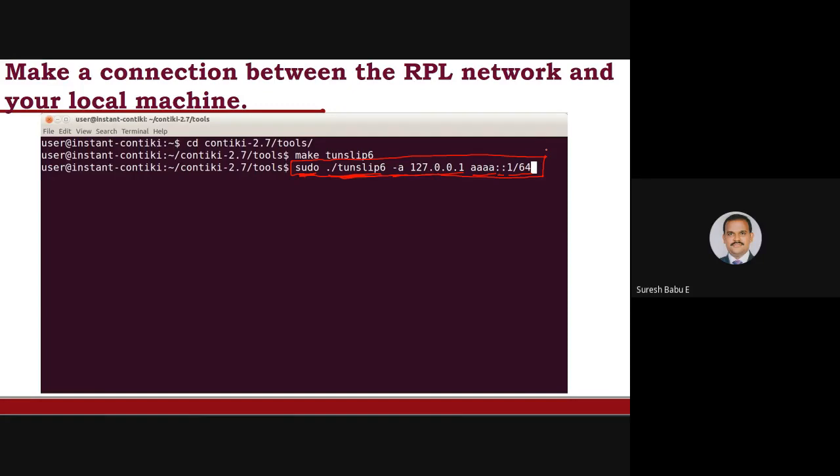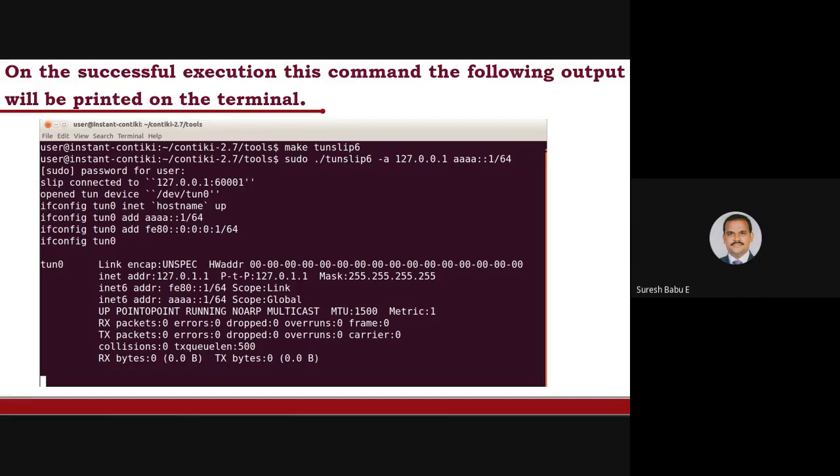Okay. Now, once you run this command, which we did in the previous step, you are going to get the tunslip connection with the IP address being used here, transmitting packets and receiving packets. We have not established that yet.